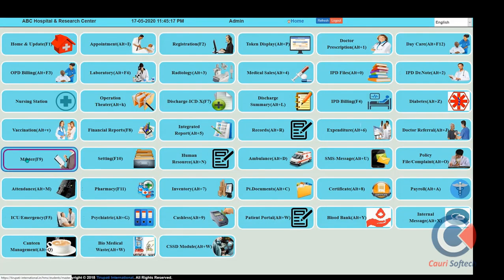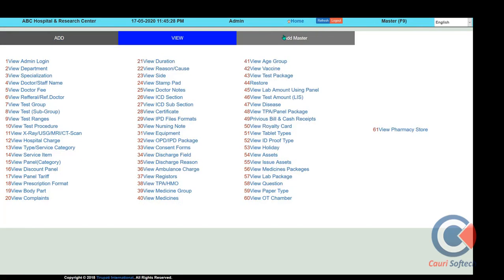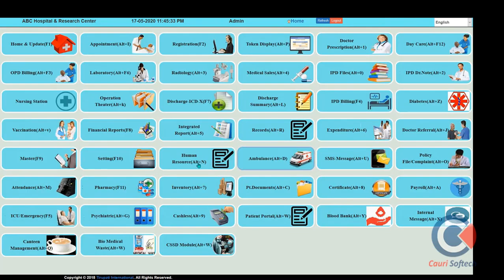In the master section, you can create lab tests, doctor's names, panels, companies, packages, and certifications. This module is a completely dynamic application, so you need not depend on the company at any point for software master entry and controlling.